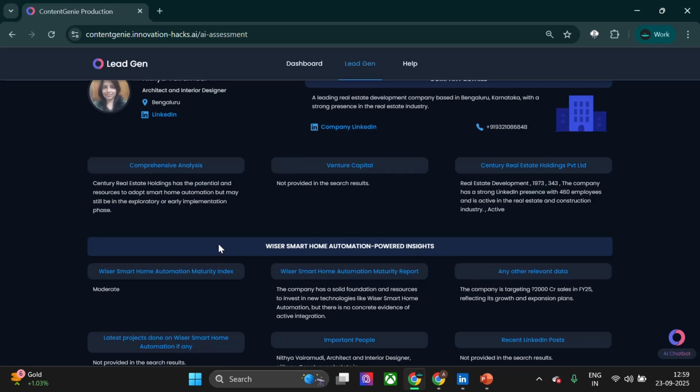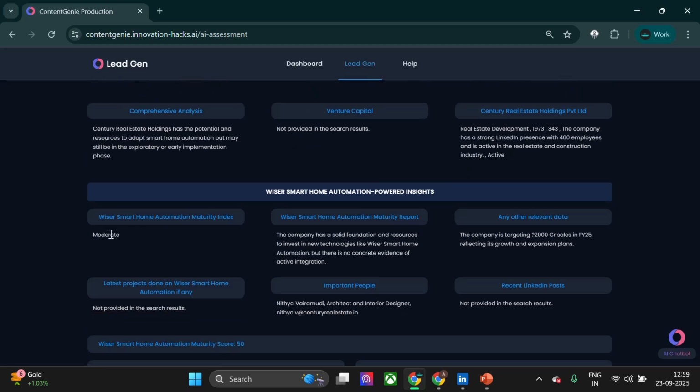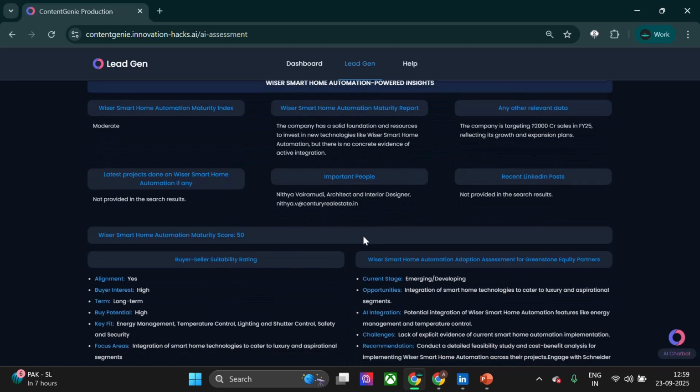The more documentation you give to the AI, the better the prospect card becomes. In this case, the product documentation we had uploaded was Wiser's smart home automation. The interesting piece here is that the AI starts looking at areas where you might need the product we are trying to sell. Here, the customer is selling smart home automation, so it tries to gauge the smart home maturity report, and it assigns a maturity score as well.